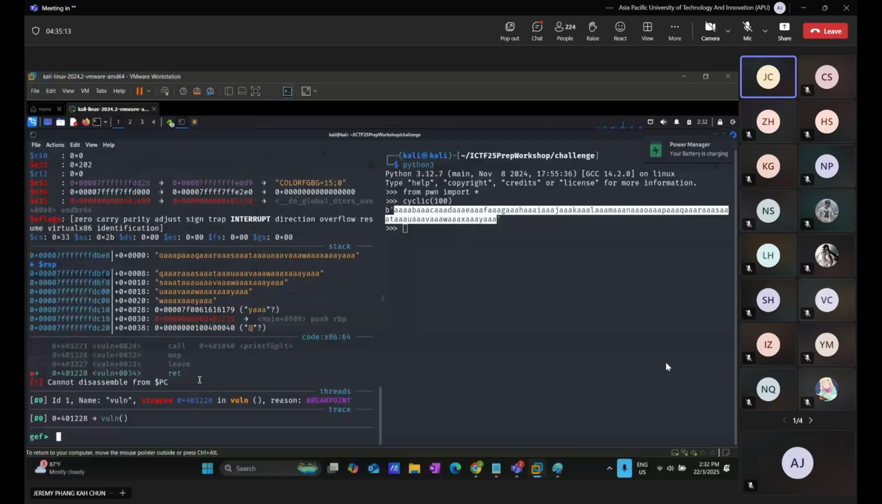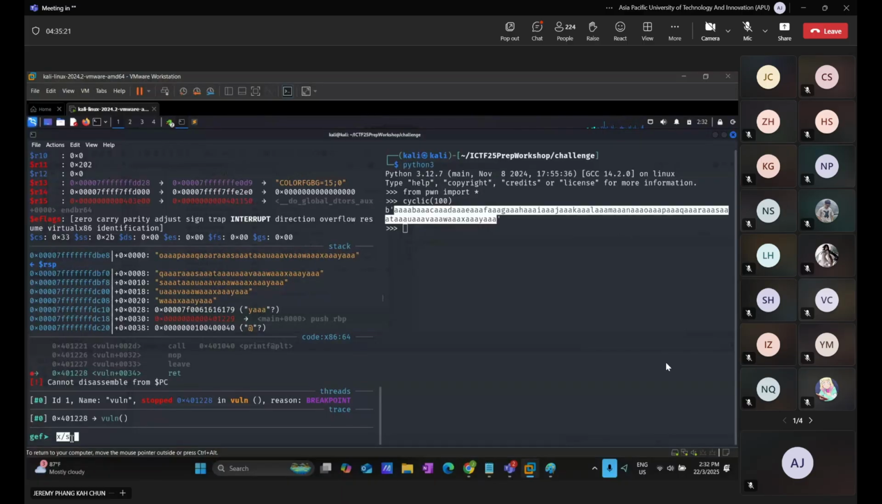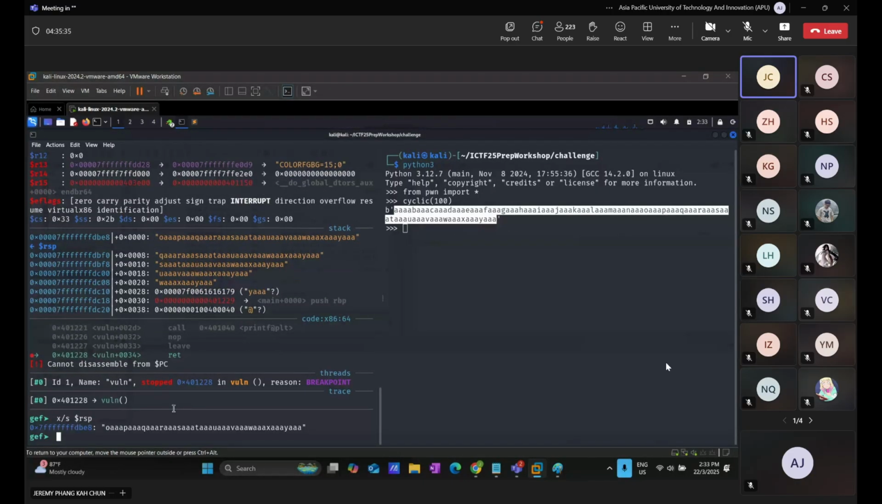What x means is that you want to examine, and slash s means that you want to examine a string. Now we want to use x slash s to examine a string, and we want to give it the argument $rsp, which is the stack pointer. You need to inspect what is the value of the stack pointer right now. When you press enter, you can see this value over here, which is where our program crashed, right?